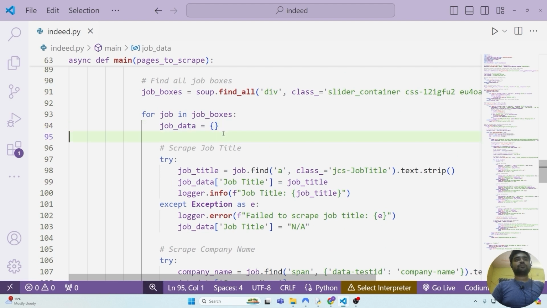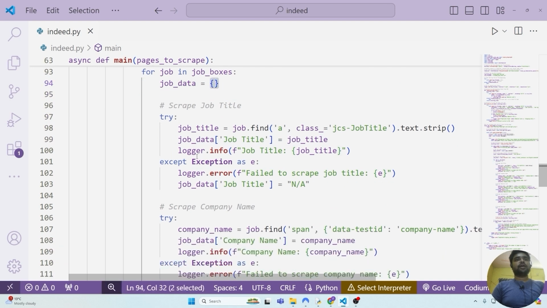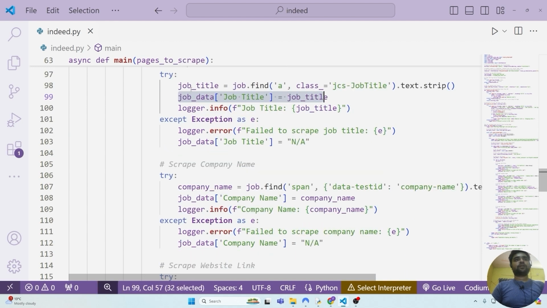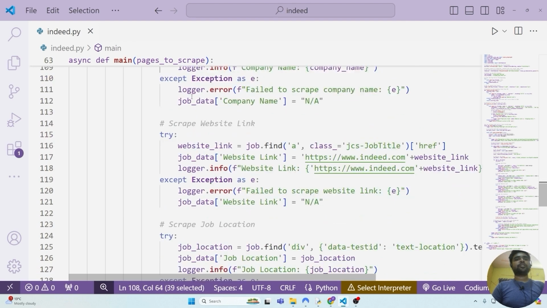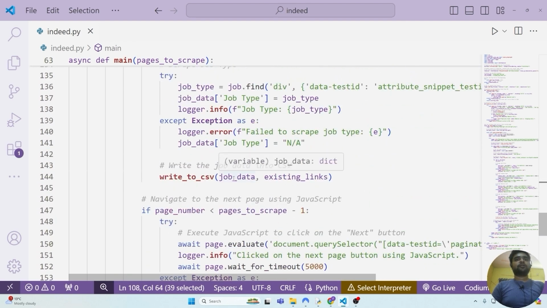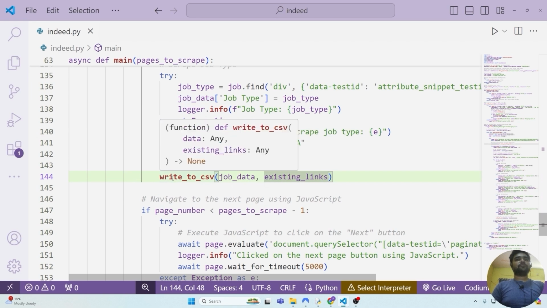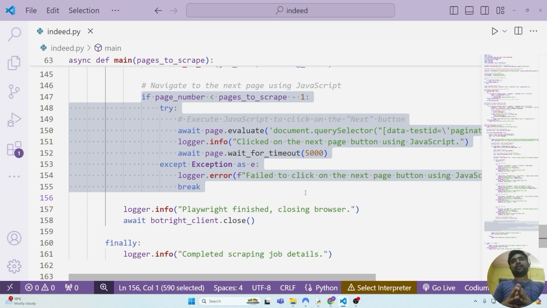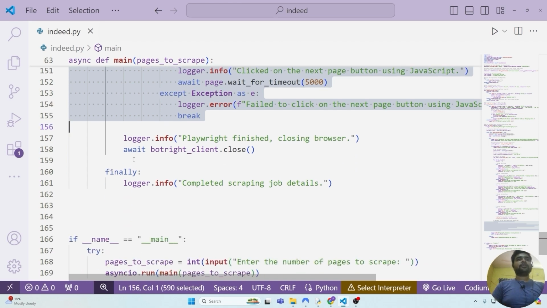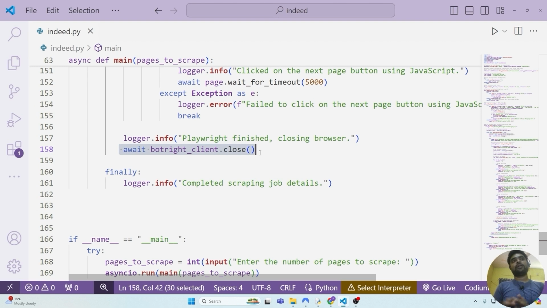Here you can see we initialized the job data dictionary, and then here we added the job title in our job data dictionary. Then if company name is found, it will also add the company name in our job data dictionary, and finally it will pass our data and our existing link to our write to CSV file. And then this is the pagination. This code will handle the pagination based on your pagination input. It will handle the pagination and click on next page. And then finally, after finishing the scraping, it will close the browser, and it will also produce the log file where you can track all the log.